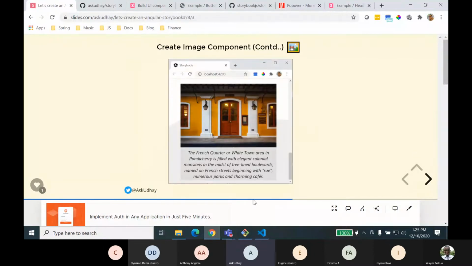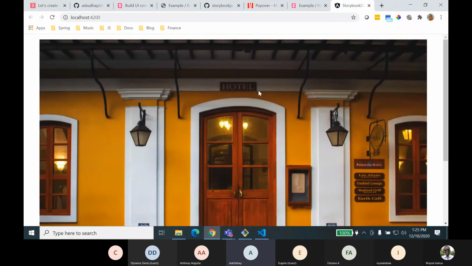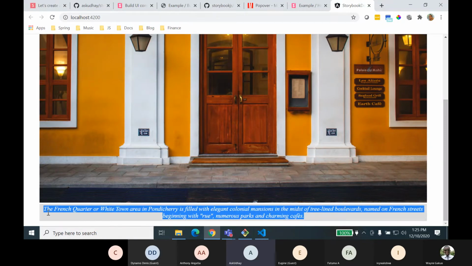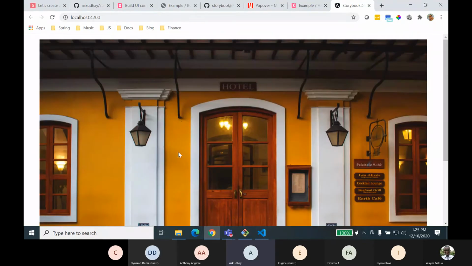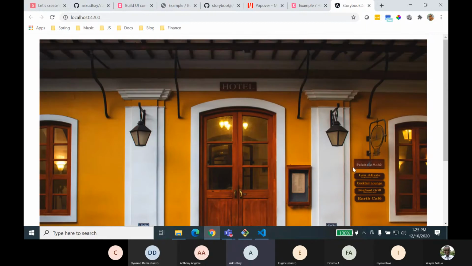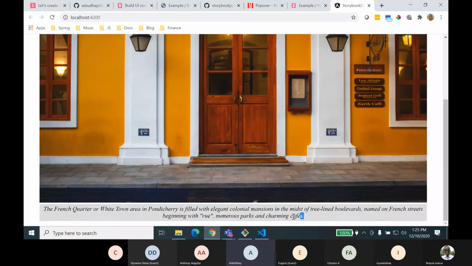So it should look like this. You can see a nice image getting rendered. And following that, we have this figure caption text. This photo was clicked in Pondicherry, which is in South India, basically. And this is a hotel, it seems. So I added this image, and following that, I have this fig caption.